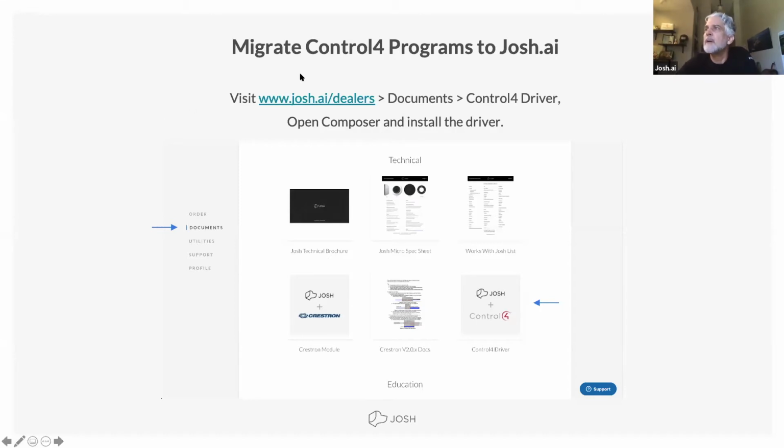So we're going to migrate the Control4 programs to Josh. Once you're a dealer, you'd visit Josh.ai/dealers, documents, and go down to the Control4 driver. You're going to open that composer, and we'll show you that stuff in a minute as well.